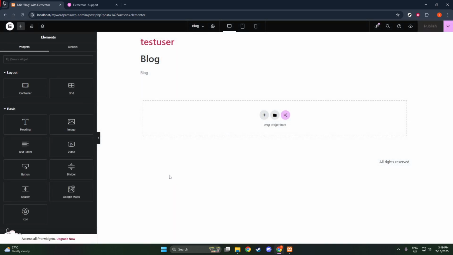First things first, you need to open the specific page that you'd like to duplicate using Elementor. It's as simple as navigating to your WordPress dashboard, selecting the page from your list, and clicking on Edit with Elementor. Once you're in there, you'll see all of your design components and content laid out in front of you, ready for the next steps.